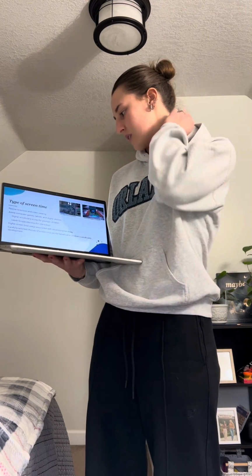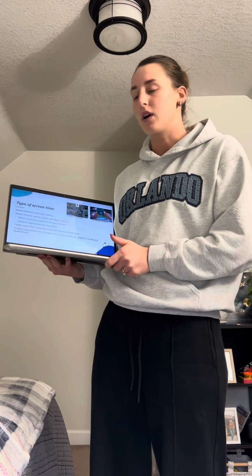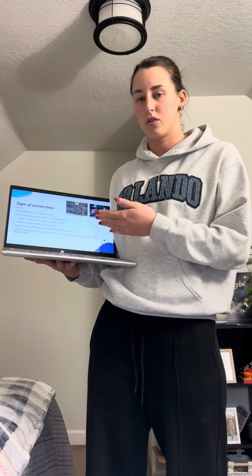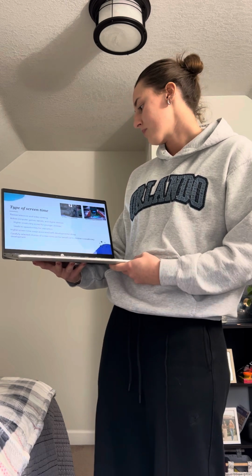With the active screen time, higher vocabulary scores have been seen for younger children, and it tends to lead to opportunities for interaction, which is good because there'd be more social interaction with the active type of screen time.